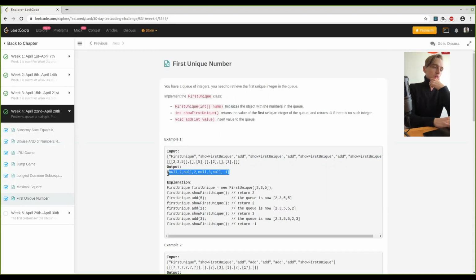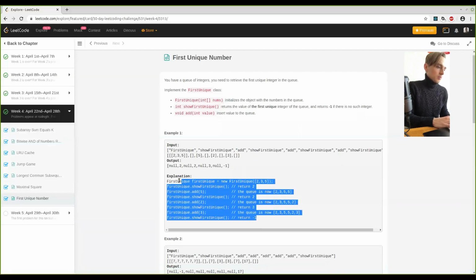Then the output corresponds to each direction in the order that it is written up here in the input. So the first unique obviously returns null because we're not returning any data from it. We're just creating the new object and returning that. Then show first unique, we actually need to return an integer from that. It's going to be either -1 or whatever the first unique number is. Then we have add, and that is going to have a return value of null because we don't need to return any numbers from that. So this is how they break it down.